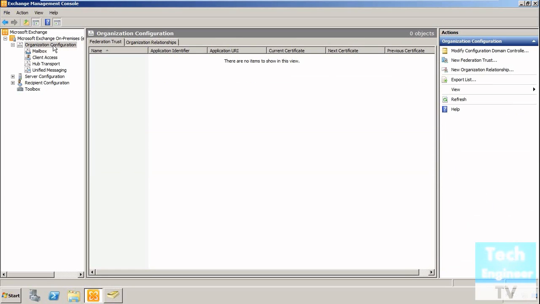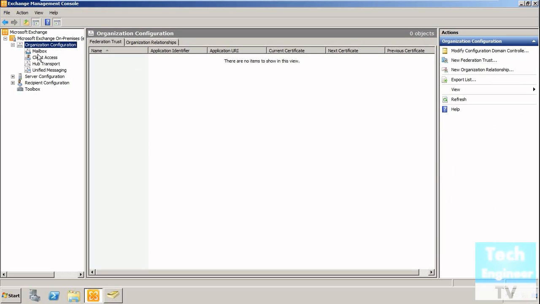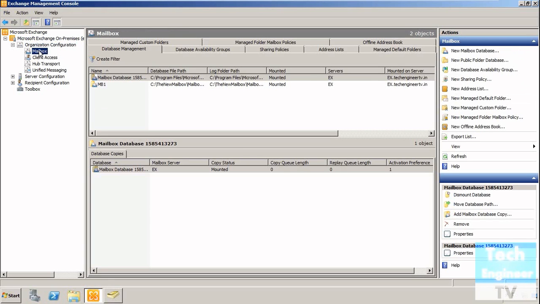In organization configuration, first we will open Microsoft Exchange On-Premises, and then go through the organization configuration, then go to mailbox. Lots of tabs are there, and one of the tabs is this address list. You can create an address list with the action pane also, with New Address List.